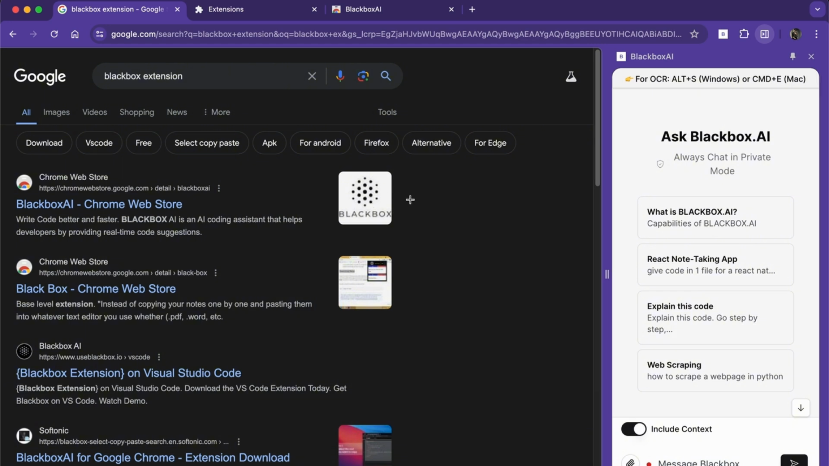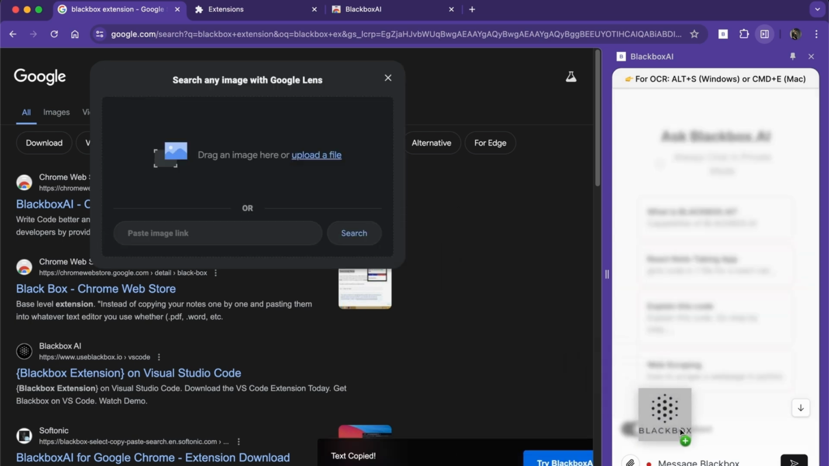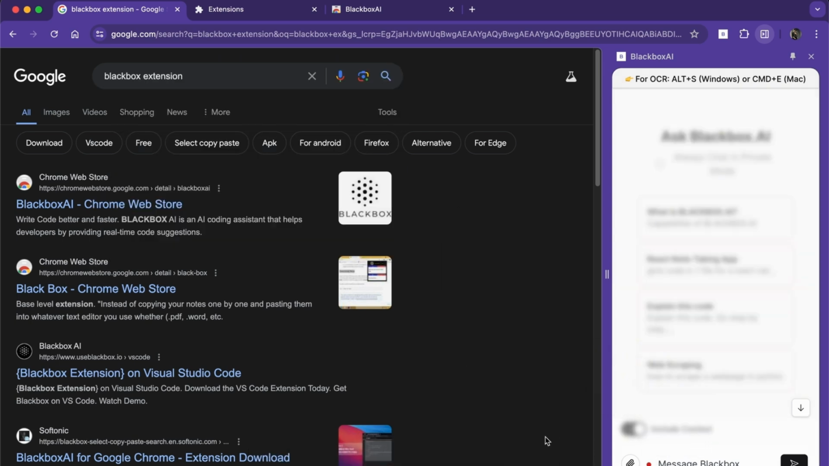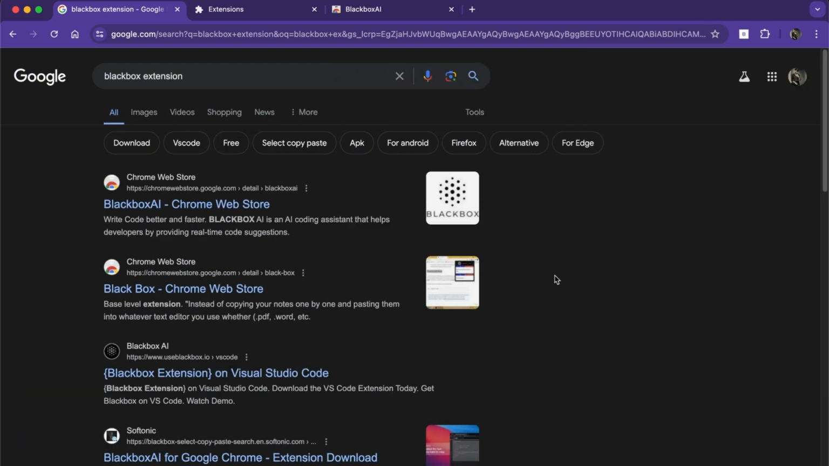So from there, it's just that simple, and you can place it right there. So it's copied now, and you can place it on Blackbox AI. So it's going to work usually, but right now it's not.